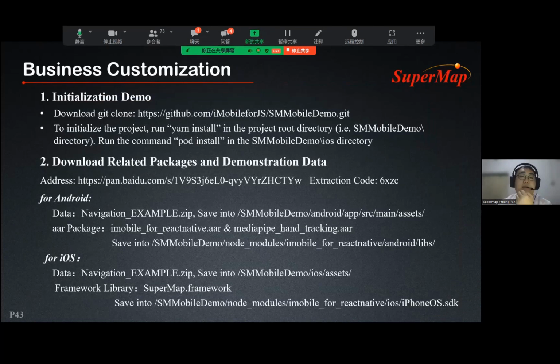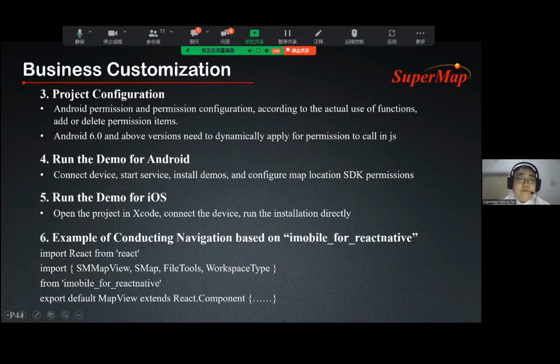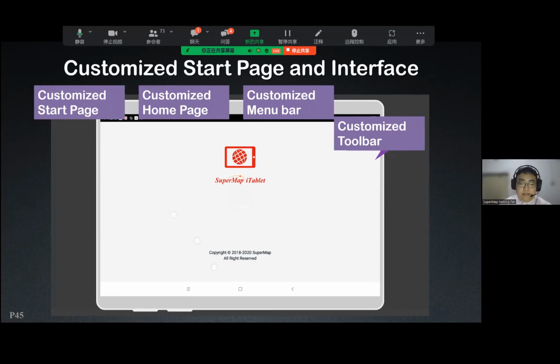We can get the demo and download the related package and demonstration data. For Android and iOS, we have different data, of course. And we have the product configuration. We can run the demo for Android and iOS. Here are some examples of conducting navigation. And in the end, we have a comparison video of the customized start page and interface.